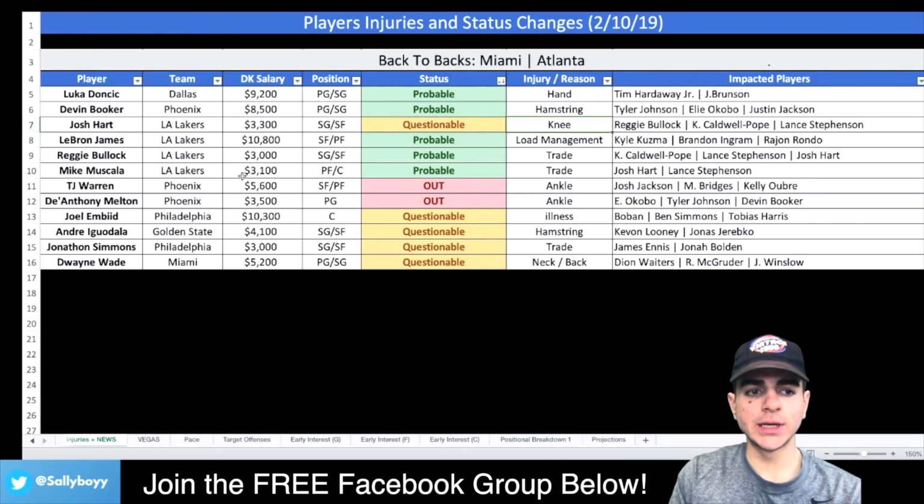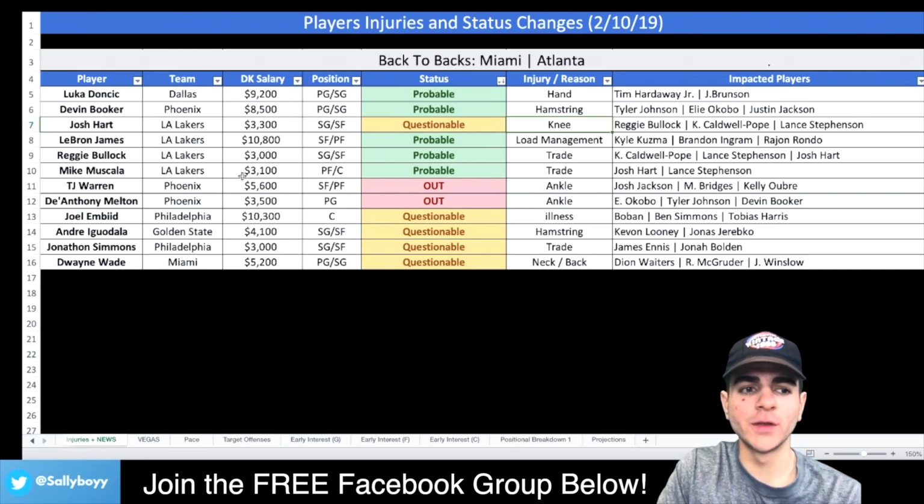And this is an interesting situation. Reggie Bullock is now the best shooting guard, 3-point shooter on this team, percentage-wise. He's better than Pope. He's better than Stevenson. He's better than Hart. It's going to be interesting to see how quickly they get him minutes. He's priced at the minimum $3,000. If for some reason he gets thrown into the starting rotation, I think he's a very viable play on the small slate.